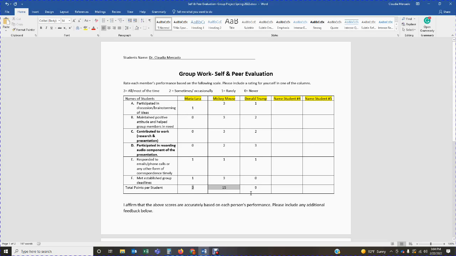Okay, so this is what you're going to do. You're going to tally the points. You're going to give the points for each of the group members. Please be truthful in your responses. Just because you don't like one group member doesn't mean you're not going to give them their actual points. If they did well, they participated, they collaborated, they met deadlines, give them the grade they deserve. I analyze this information and I use it to make a determination on the grade that is going to be issued.